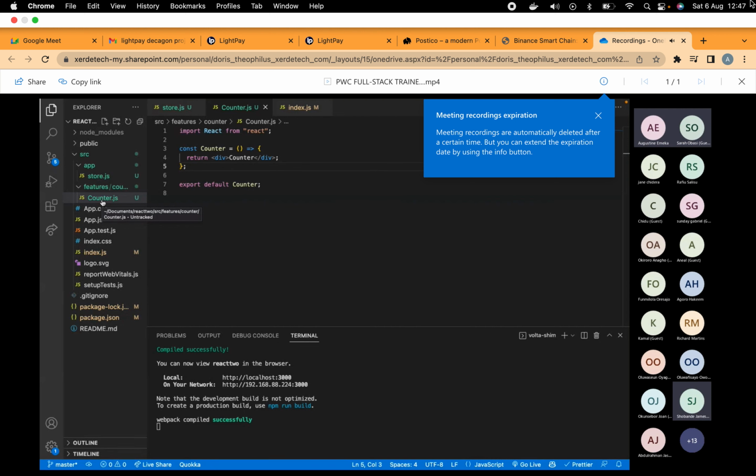And in the case of toolkit, we'll call the reducer the slice, because unlike in the former Redux where you have the reducer, then you have the action, so two of them are different, in Redux toolkit we have what we call a slice that has both the reducer and the actions. So we're going to create a slice that will manage the state of this counter component.